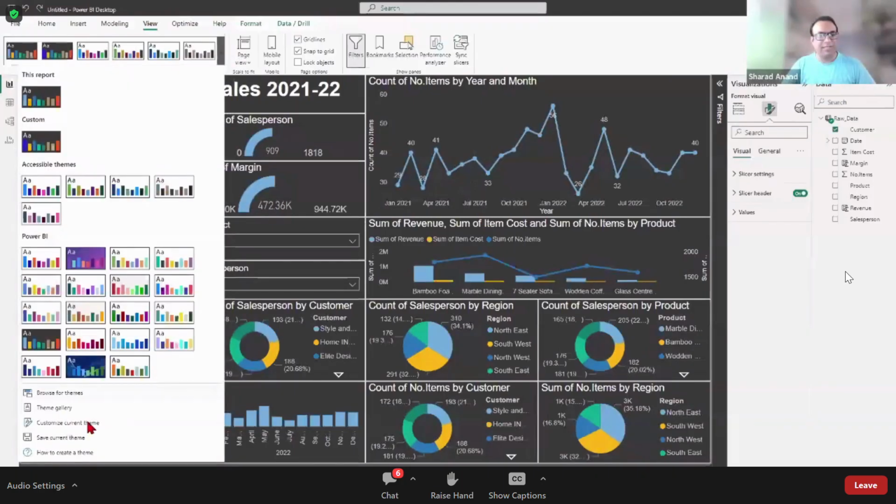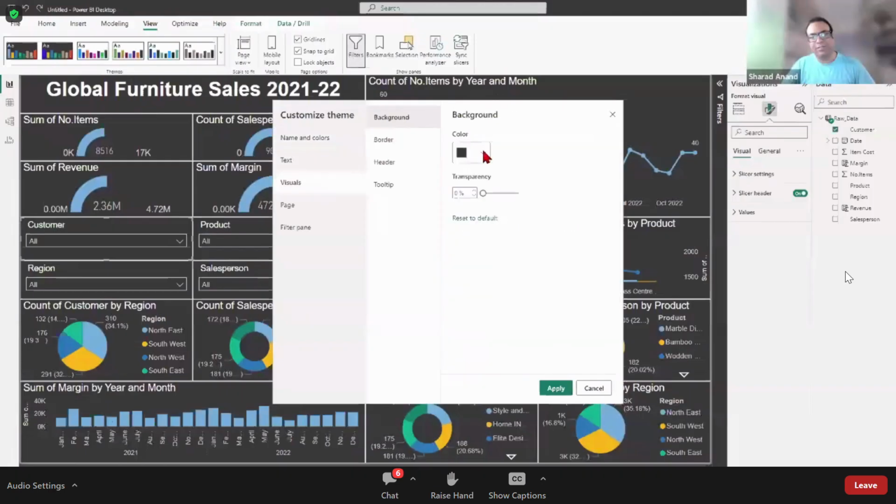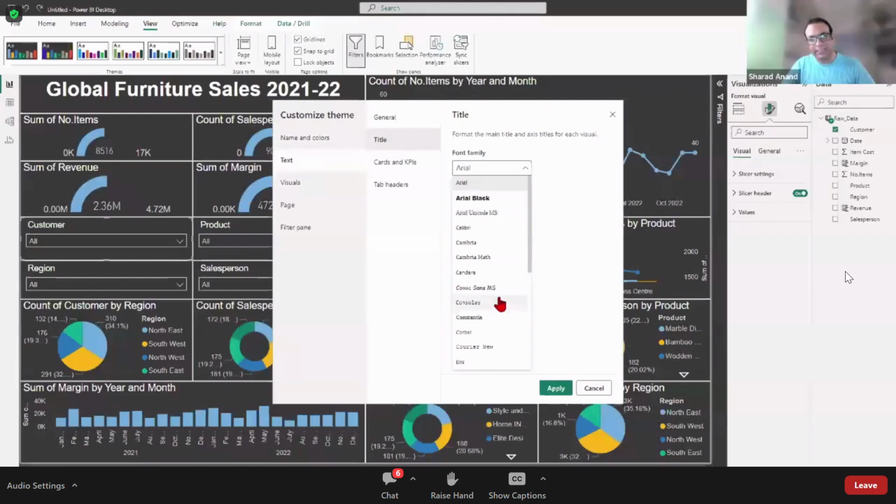Yes, I will. In the customize theme, go to visuals and you have this border. Click on that border and you turn it on and change the colors, and the header and name and colors text. Maybe this text title is too big. I'm going to change it to 10 and a different font. If you want, you can use different fonts.